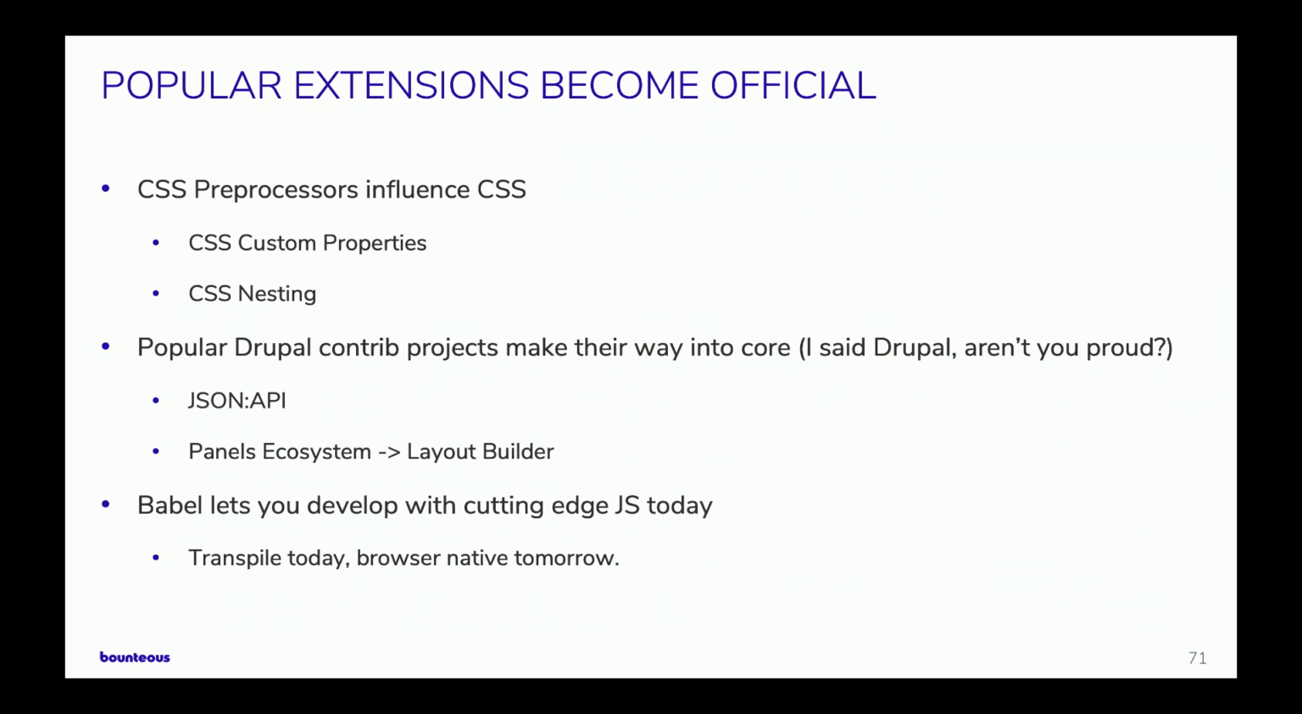In the Drupal space, I even said Drupal a couple times in this presentation, there's things in the contrib space that find their way into Drupal core, like JSON API, or things from the panels ecosystem that influence Layout Builder. And I think it's pretty foundational with modern JavaScript.